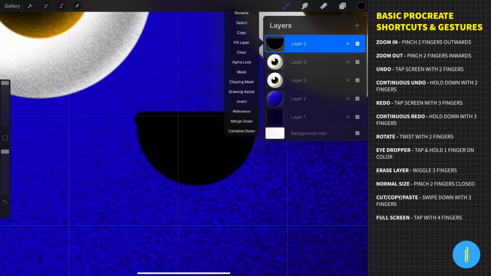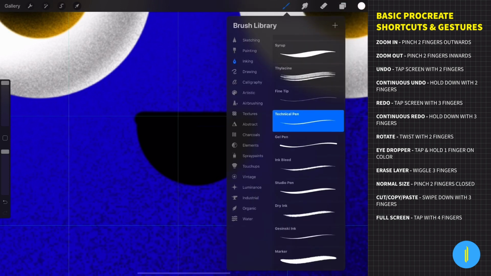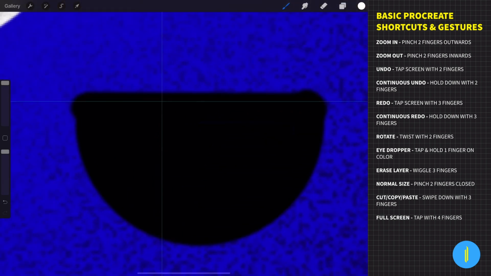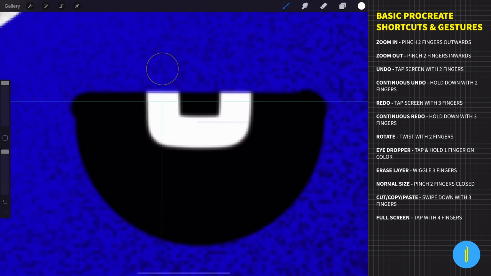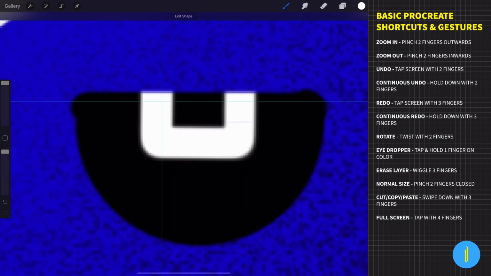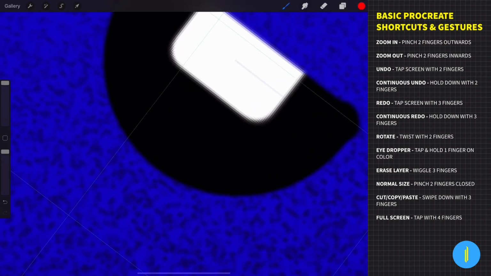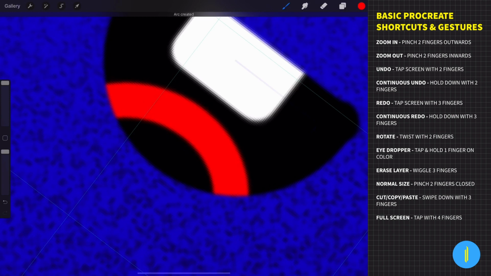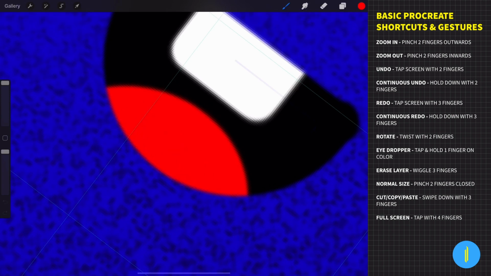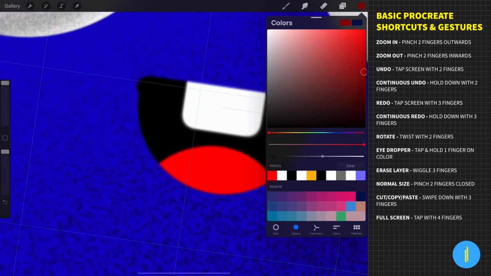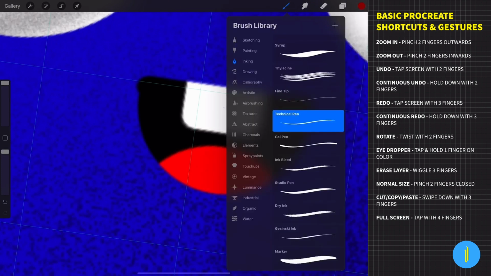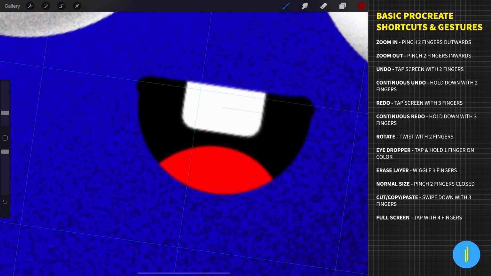Now let's create teeth and tongue with the help of Alpha Lock. Activate Alpha Lock on this layer and draw a symmetric rectangle for the teeth. And for the tongue, choose red color and draw a little arc like that. And add a little shading on these areas.